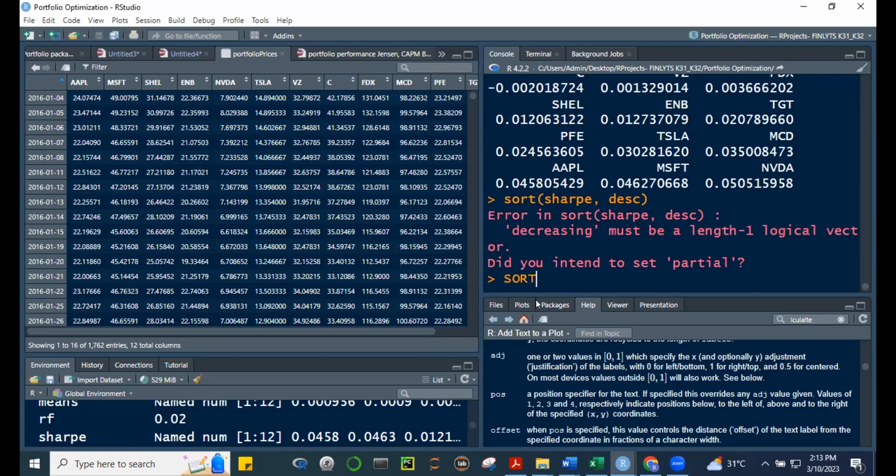Sort, decreasing is equal to false. Okay, so sort Sharpe and then decreasing is equal to false, which means... decreasing, so highest to lowest, no? Decreasing means, if false, so from highest to lowest, no?